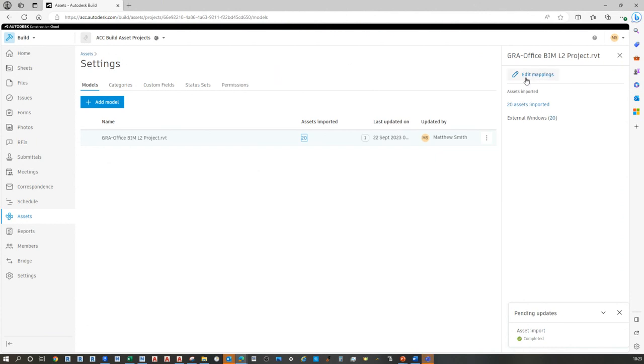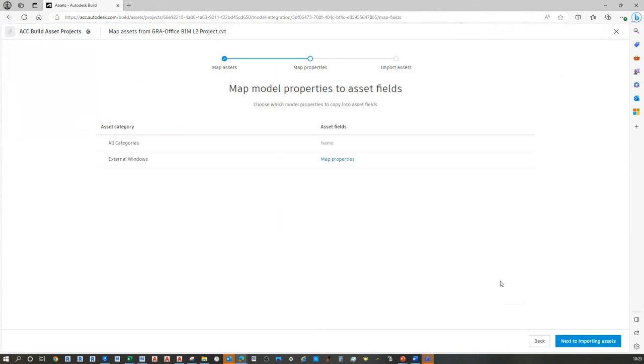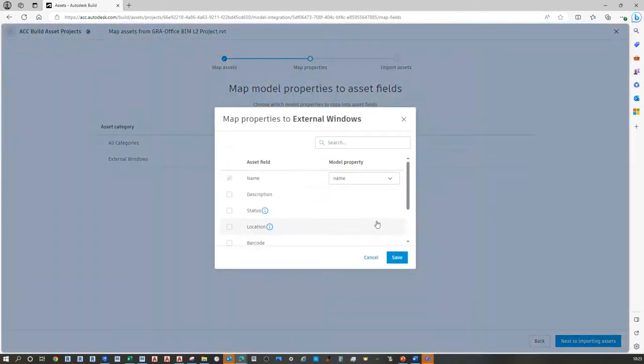And so now that those assets have been imported, I'm now going to edit the mappings to do the map properties. And here we select the fields from our asset register. So what field do I want to map? Well, I want the description. I don't want the status because that's already been created. I'll probably want the barcode, and then let's say the ironmongery and the latching.